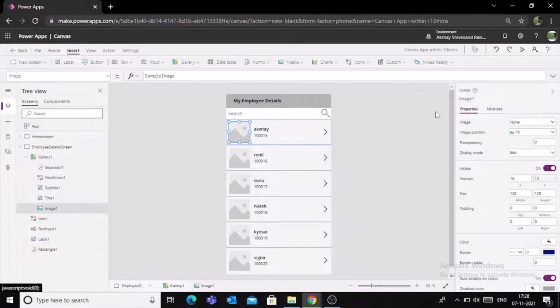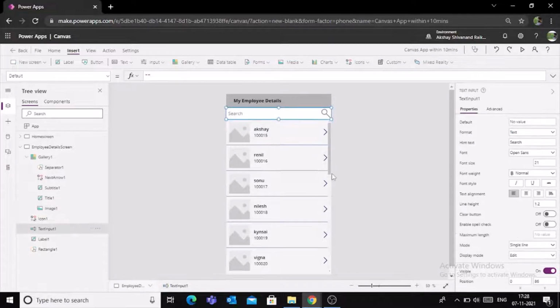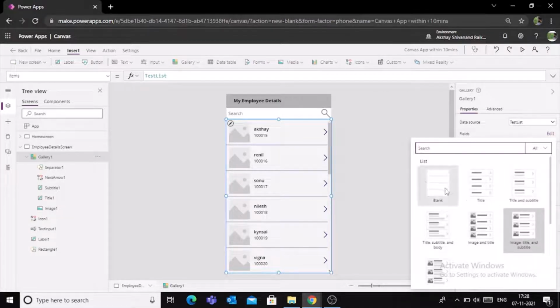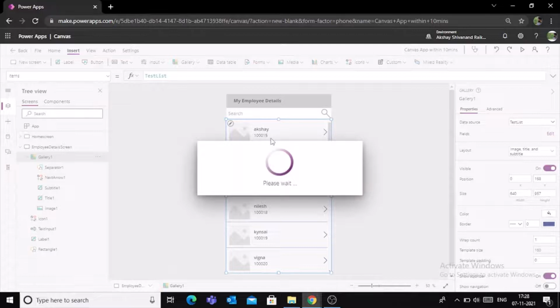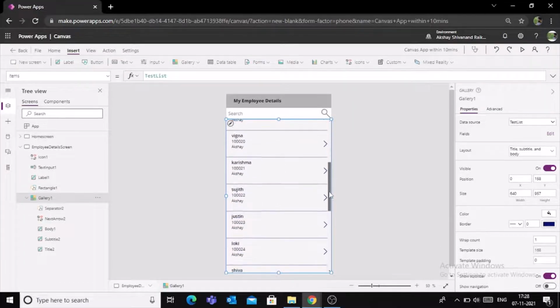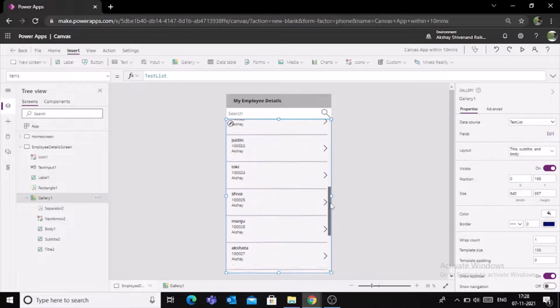We'll just go to the gallery, and here you are able to see, right, there are layouts. Click on this layout. If you want, we can keep blank. Now we will keep title, body and subtitle. Yeah, here we go. So this is a list of employees I have in a SharePoint list.